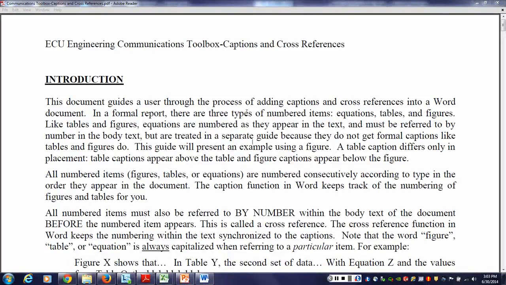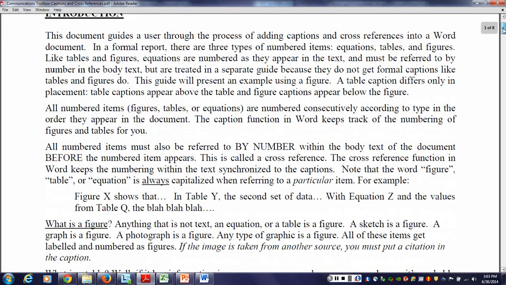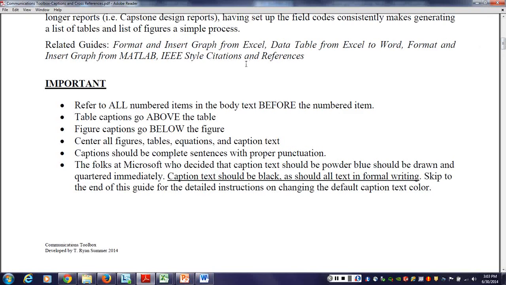This video supports the Captions and Cross-References guide document, and we're going to do an example where we take two figures, add captions, cross-references, and then show how the field codes work to keep the numbering consistent throughout the document, even when you move around your graphic items. A few notes to call to attention before we get started on the example.